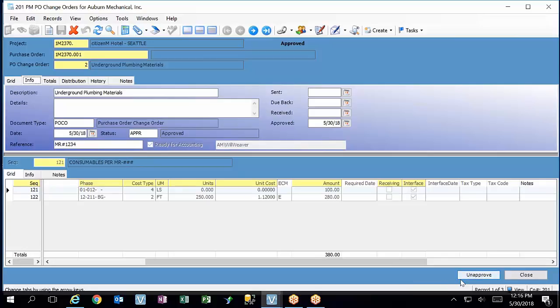So whoever wrote this module put a little button down there, which actually, because you see how you can't really do anything here, you can't do anything there or over here. So ready for accounting means it can be interfaced. Over here, it just means it's ready to be interfaced, I guess. And if I unapprove it, now I could click that button. And then if I click save, it should give you that message.